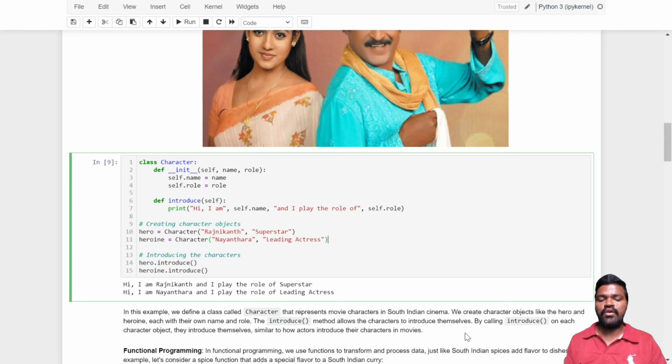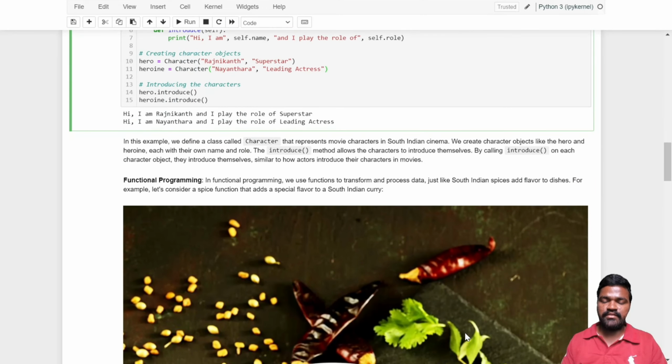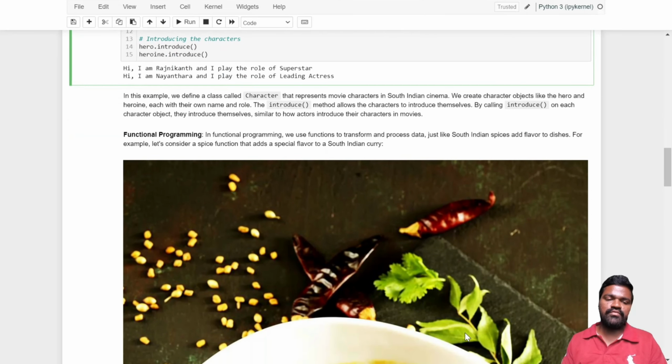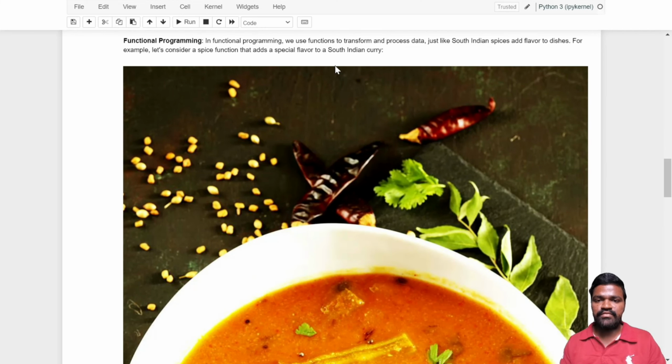By calling introduce on each character object, they introduce themselves, similar to how actors introduce their characters in the movie. So we will go forward and understand how exactly functional programming works. In functional programming, we use functions to transform and process data, just like South Indian spices add flavor to dishes.